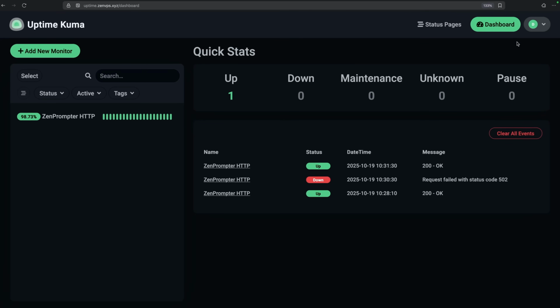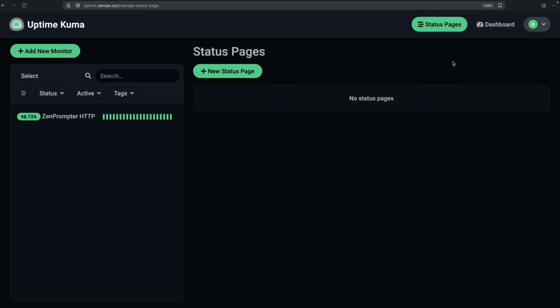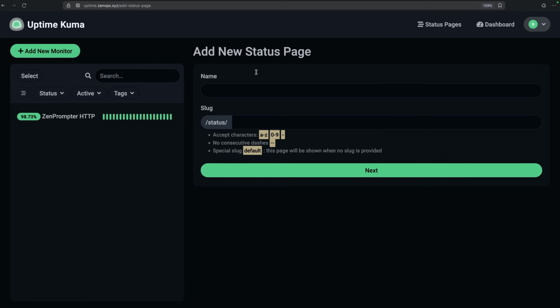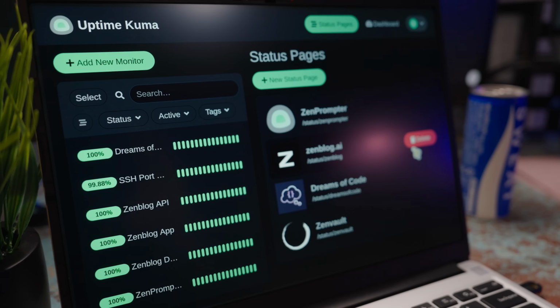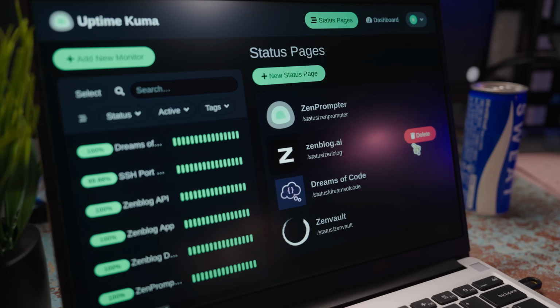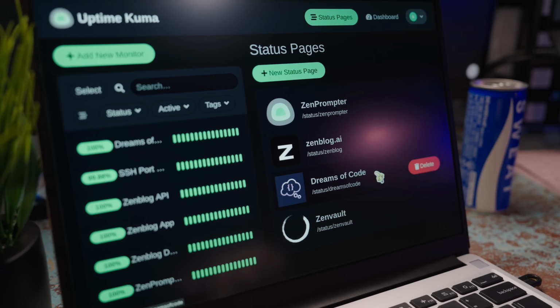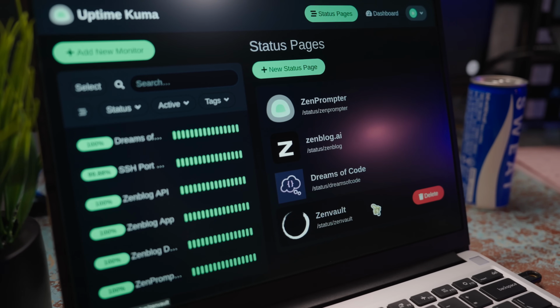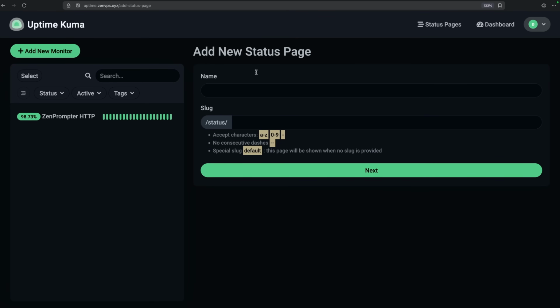To set up a status page, all we need to do is head on over to the Status Pages section and click the button that says New Status Page. One cool thing about Uptime Kuma is that it allows you to have multiple status pages, meaning that you can have one for each of your SaaS products. Inside of the form, we can provide a name for the status page as well as the URL slug. In my case, I'm going to go ahead and set these as XenPrompter for both.